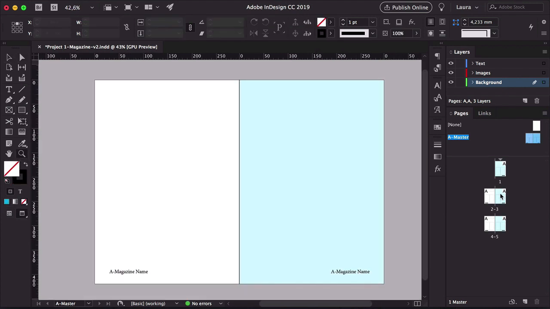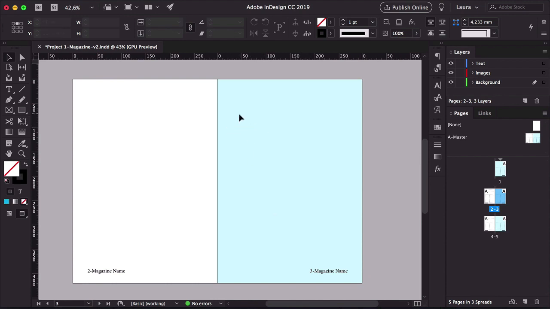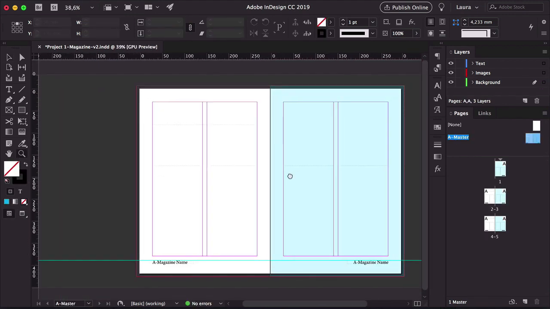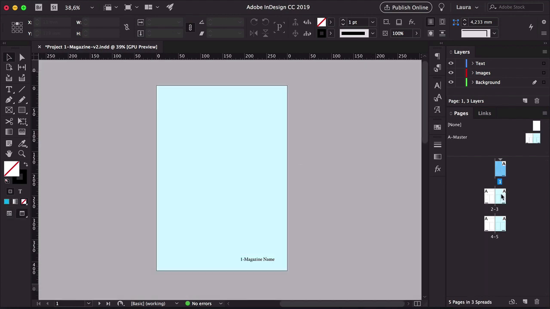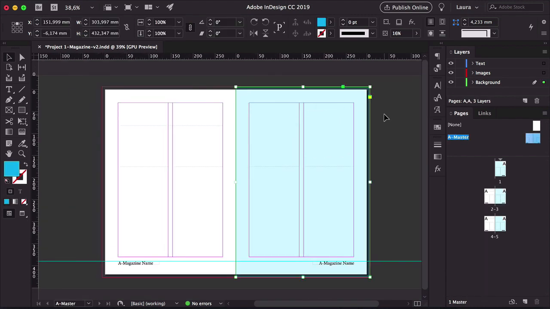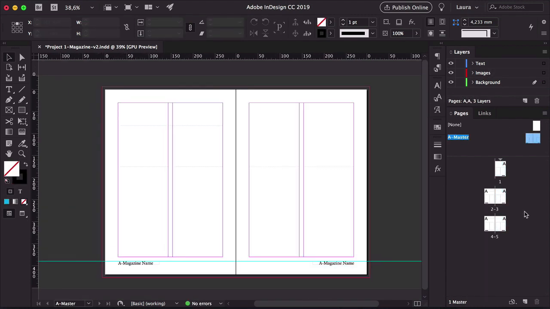And if I head over to the normal pages, I can't really touch the background. And that's because it is under my master pages. So I can hide and show. Let's go back to a master and delete it. And you see that it's also deleted from the normal pages.